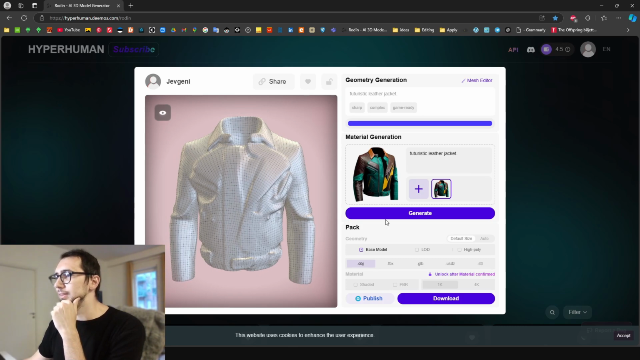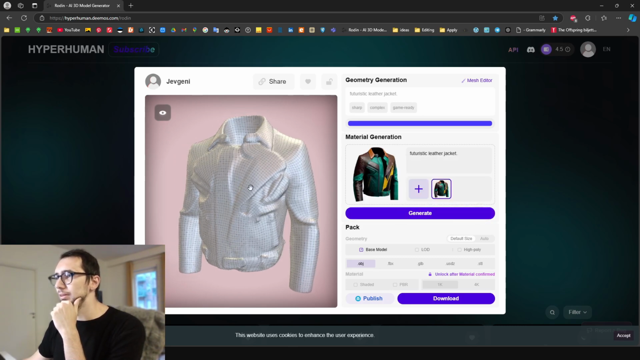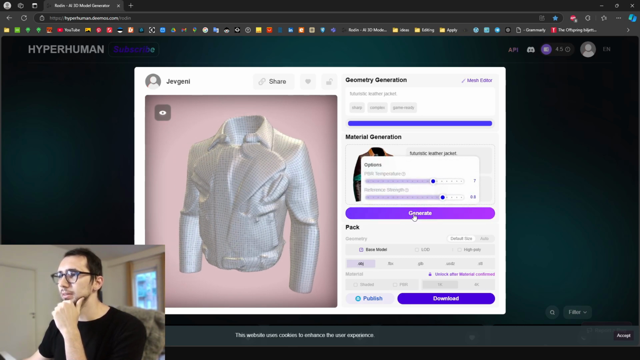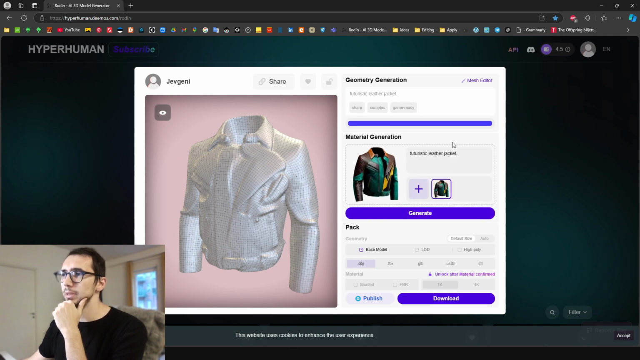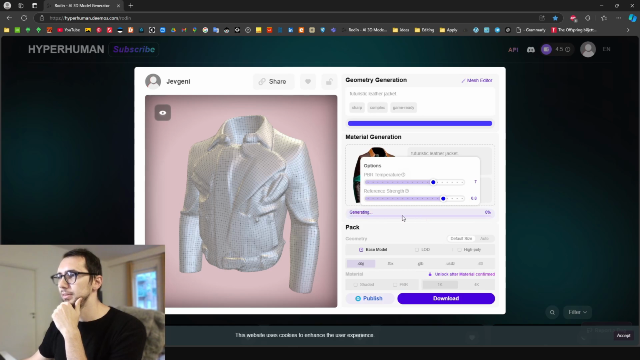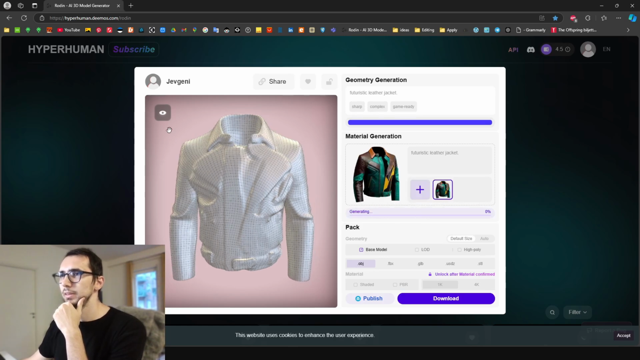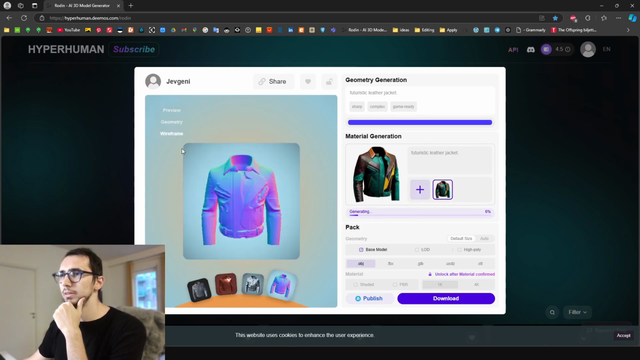Alright, so what we can do here is press generate, and then we will be able to have textures that will be built from our image. Let's click generate and see what we will get. So preview here. Alright, so it will take a little bit more time.